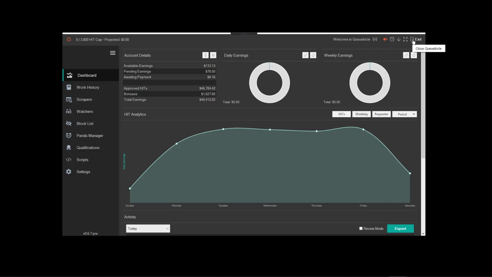You've got your standard minimize and close buttons up here. Over on the left-hand side, you're going to have your navigation panel. You can just flip through all the different parts of the application. It's all in one window. Try to keep things nice and organized and simplistic.